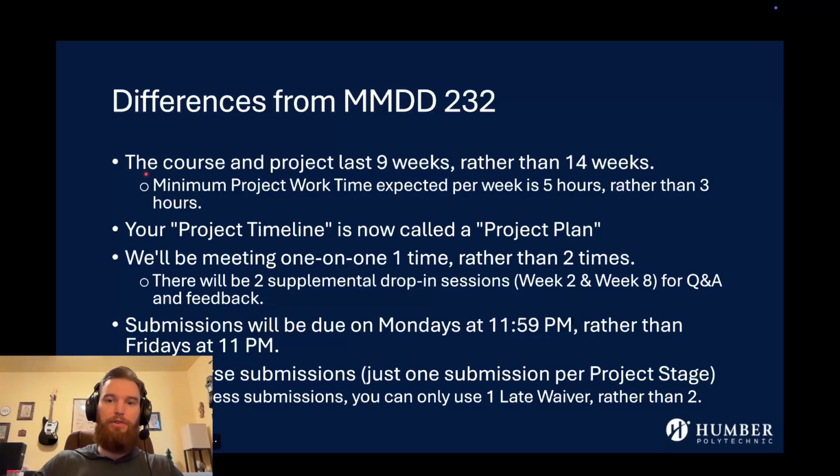That is to open up time for you at the end of the semester to be doing your work study. Even though this class is only 9 weeks compared to 14, that just means that you're expected to do more each week to still reach the fulfillment of an entire semester's worth of a course, right? So given the class is 9 weeks long, you're expected to spend around 5 hours a week on this course rather than 3 hours like it was last semester when it was a 14-week course. So minimum project work time is expected to be 5 hours a week this semester rather than 3 hours like it was last semester. And that's to sort of accommodate and fit the course into that 9-week format.